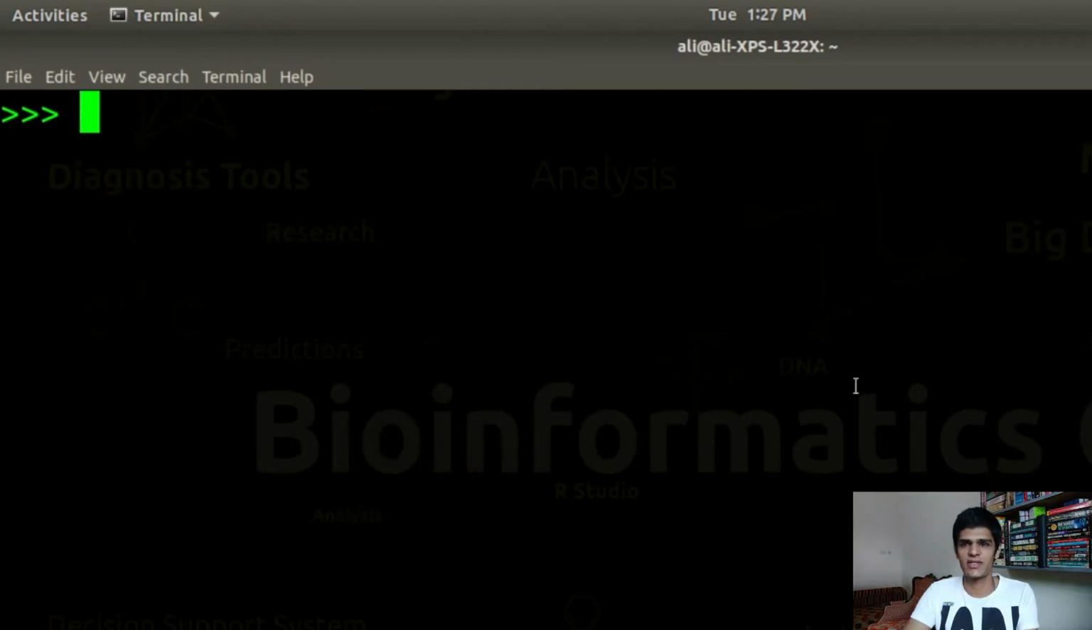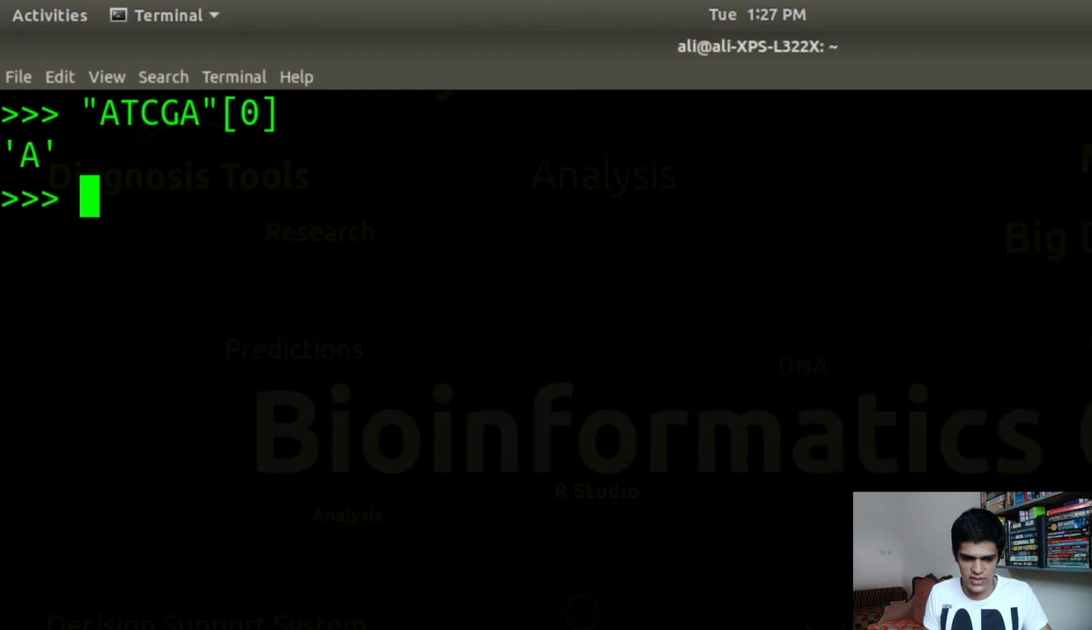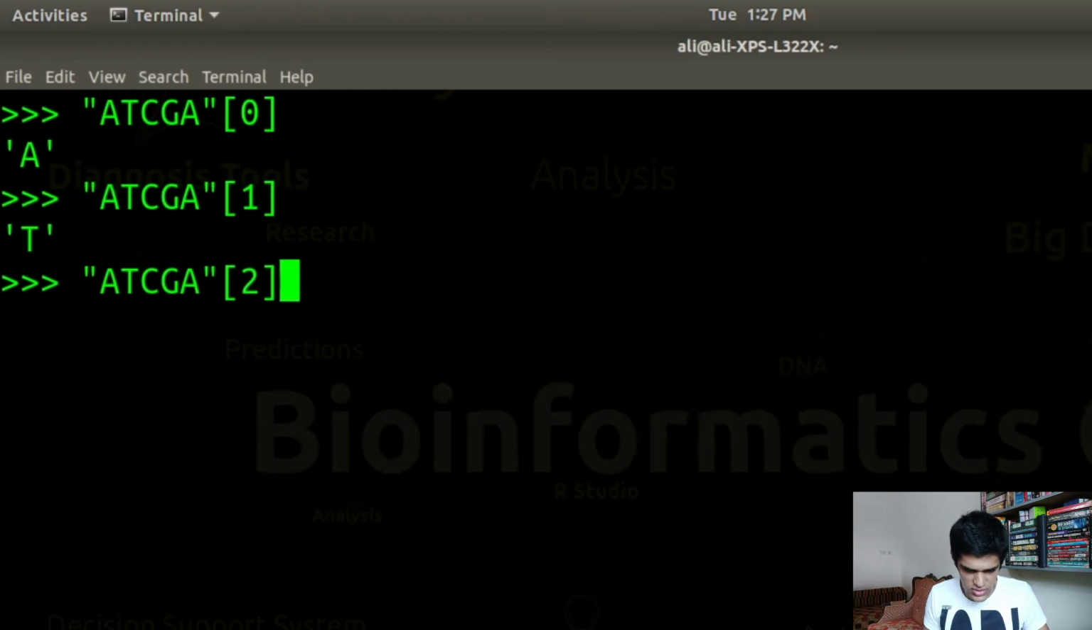So in string operations, the next thing is subscription. When you want to get a single character from a string, you will use subscription. So let's see that we have this string ATCGA and we want to get the first element of the string. So in order to get the first element, you will write this square bracket, then enter 0 over here, which is the index of the first element, and then you will get A. If you want to get the second element, you will type 1 over here, so on and so forth.